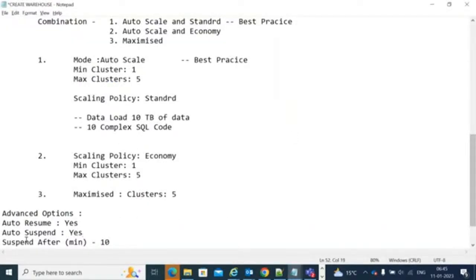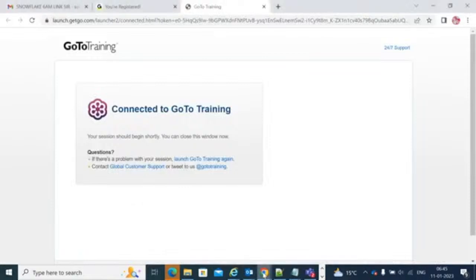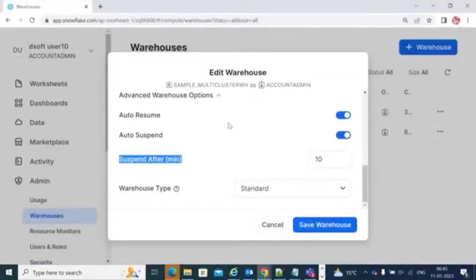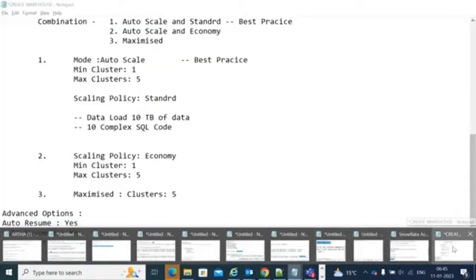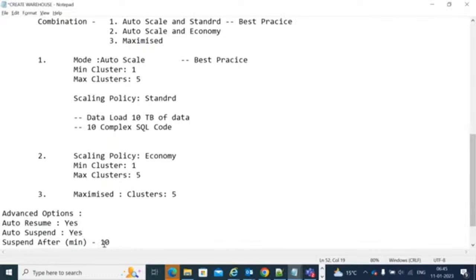See, let's discuss what auto suspend is. What is the meaning? Suppose this is your Snowflake session, and this is your virtual warehouse, the sample multi-cluster warehouse that we created just now. What it will do is auto suspend: if you give 10 minutes here for auto suspend, yes, then after 10 minutes it will suspend.